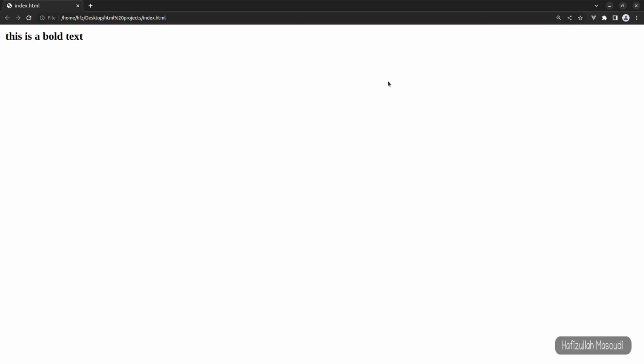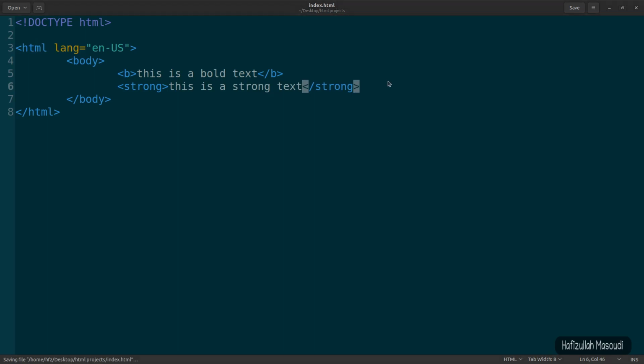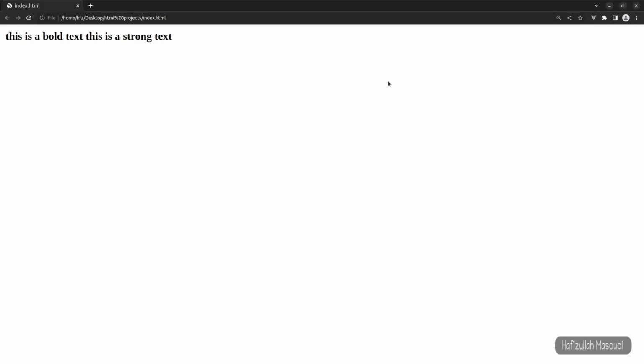Now the next one is the strong element, which will define a text with strong importance, and the content inside this element is also in bold. So let me show you this one also. Let's go to the text editor and press enter here, and let's say strong, and closing tag also strong. Now inside here let's say this is a strong text. Now let's save this, get back to the browser, refresh, and you can see both texts are in bold.